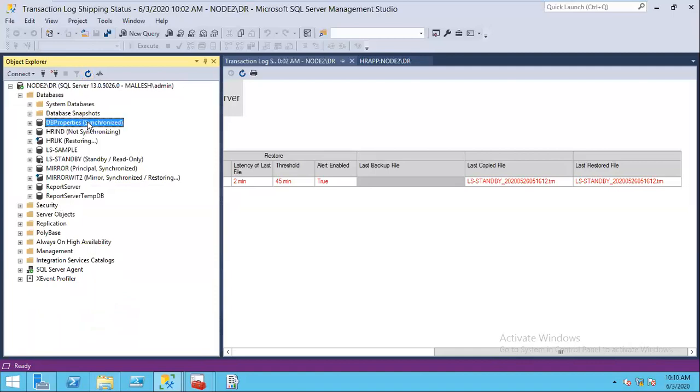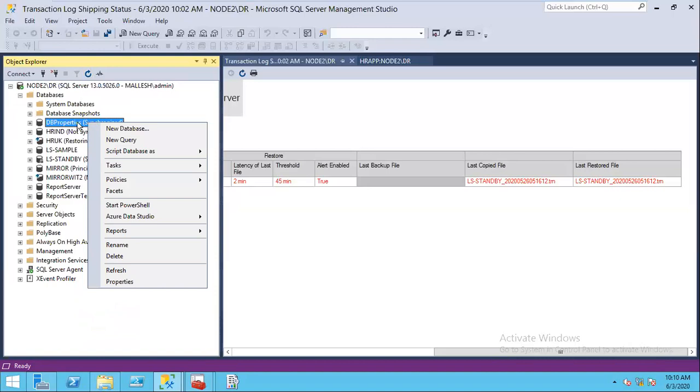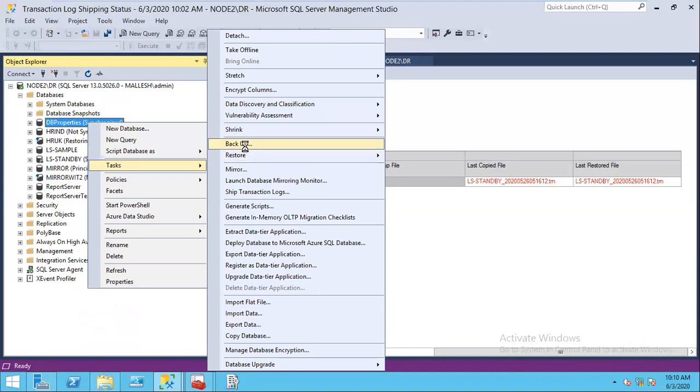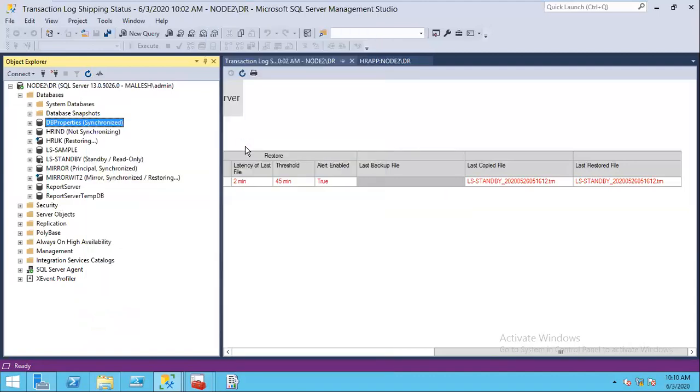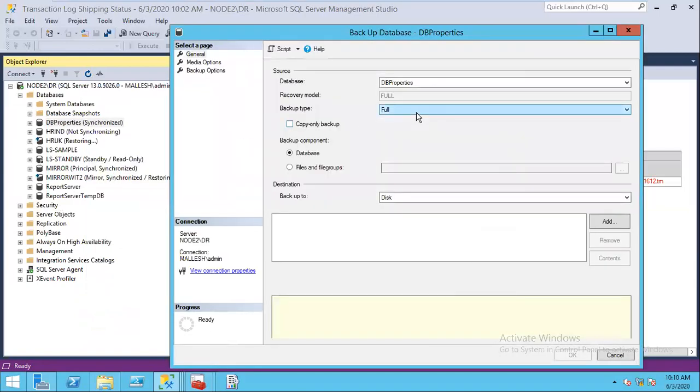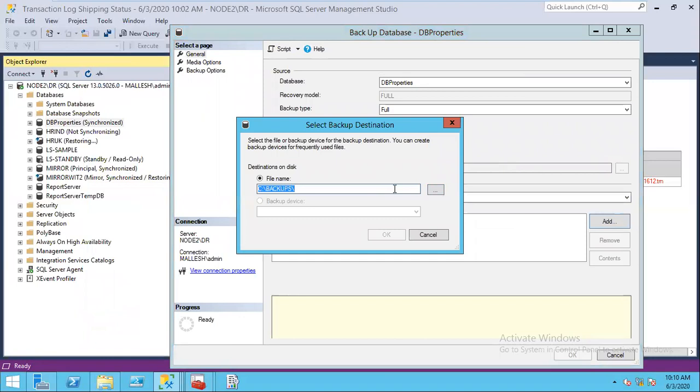DB properties is part of the Always On availability group. So for taking the backup, Tasks, Backup. When using the full backup, we have to use the copy only option. If you do not use the copy only option, we cannot take the backup. First, let me add the location, and the backup name is DB properties.